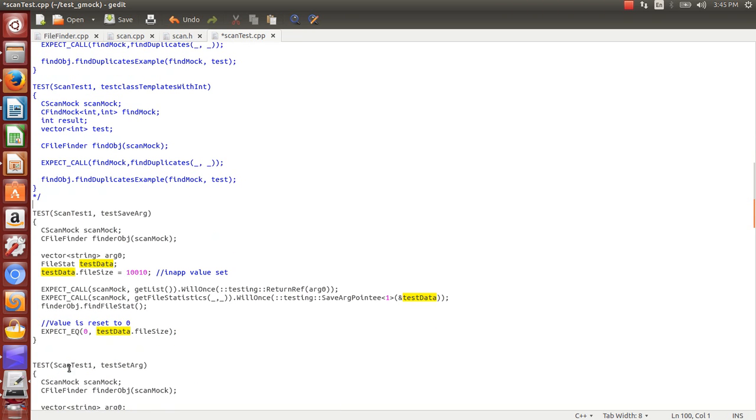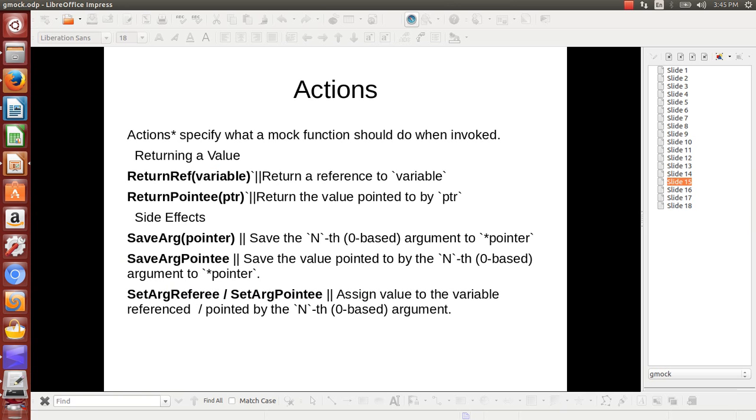Next are the actions. We shall do a bit of reading and come back. Actions. What are the actions? Actions specify what a mock function should do when invoked. So some of the types of the actions are written reference.